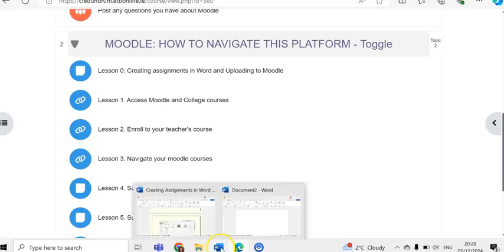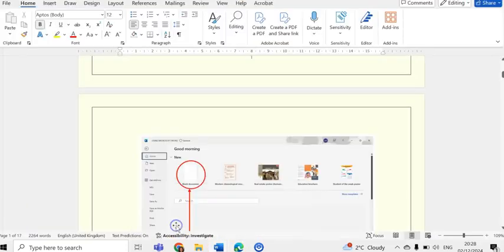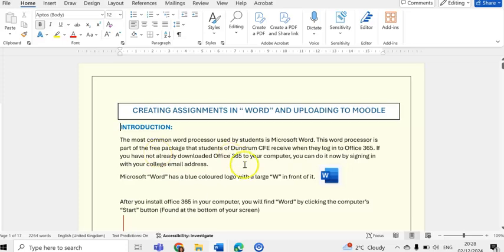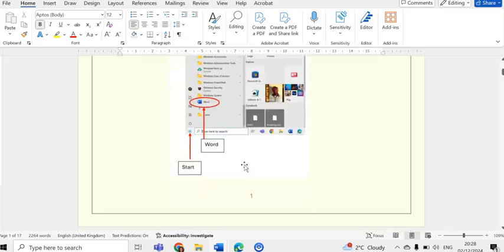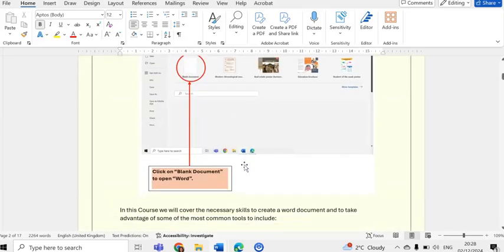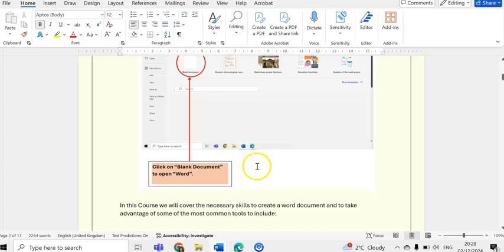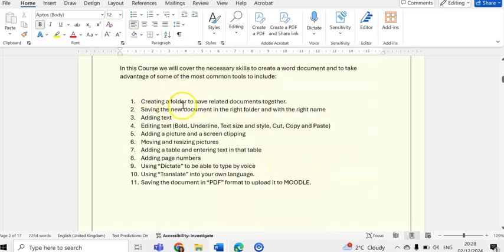So that lesson, I have it saved here in a Word document, and it basically covers the most basic topics, even finding out how to access your files in a computer, how to create a folder, creating a new document, things like adding text, decorating your assignments, adding pictures, resizing pictures, perhaps adding a table, page numbers.